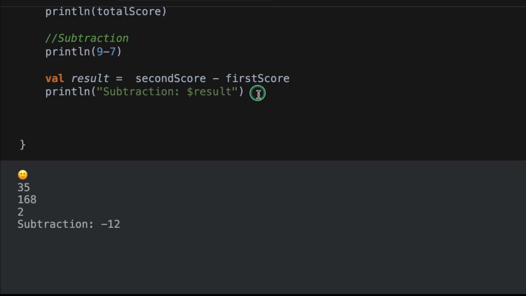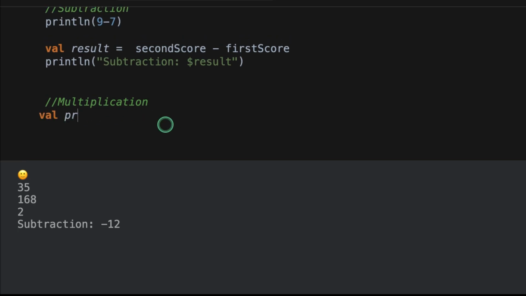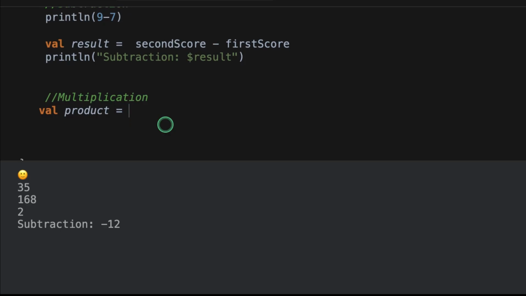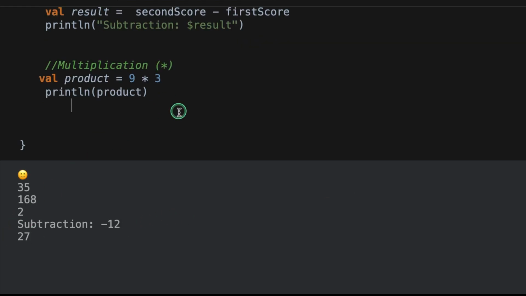Let's look at multiplication. To multiply stuff, we don't use the X symbol as we all know. We use the star, this one. So to perform multiplication, let's say product is equal to 9 times 3, which will give us 27. So we print the product. So that's it, 27.